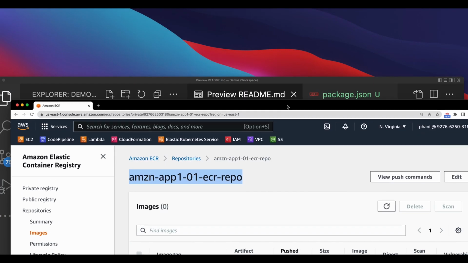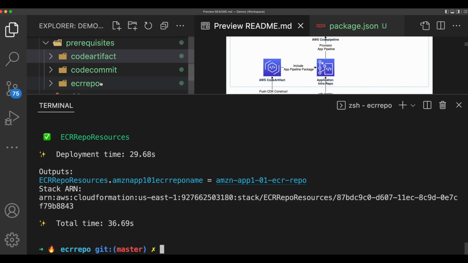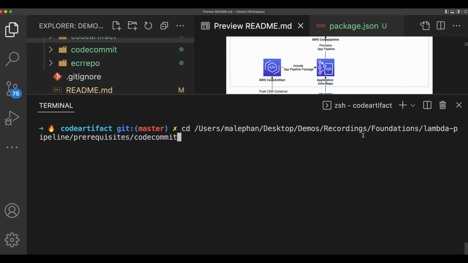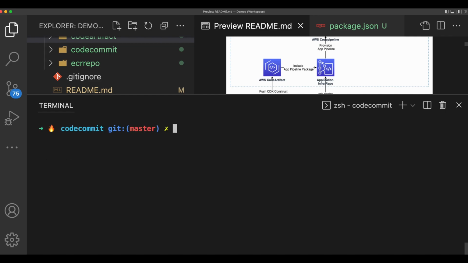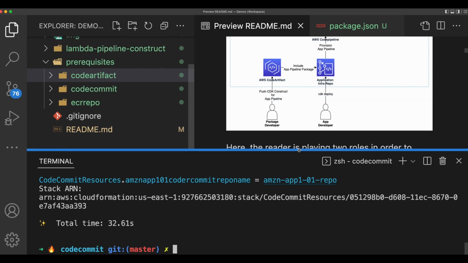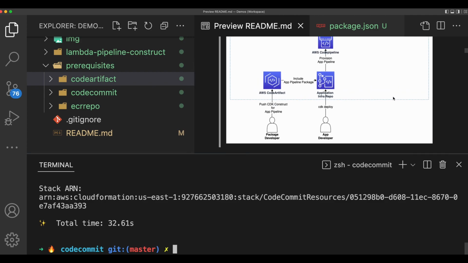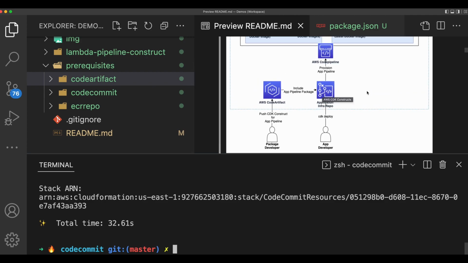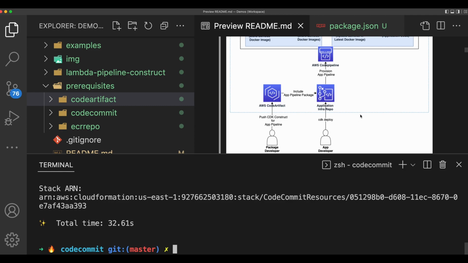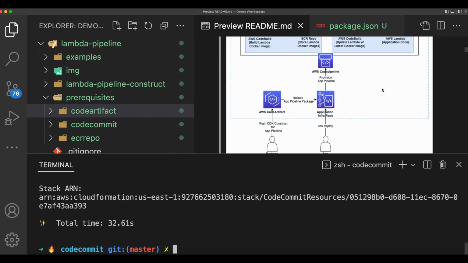Okay, so let's continue with creating a CodeCommit repo. For that, what I need to do is go to the CodeCommit repo folder and do npm install. Okay, so I'm going to clear my screen and then do cdk deploy. Okay, successful. So your CodeCommit repo is also completed. So let's go back to our high-level design, what we did so far. We have created a CodeCommit repo and we also created our ECR repo. So now let's jump into being an application developer role and create a pipeline and use this particular construct that is being published into code artifact.